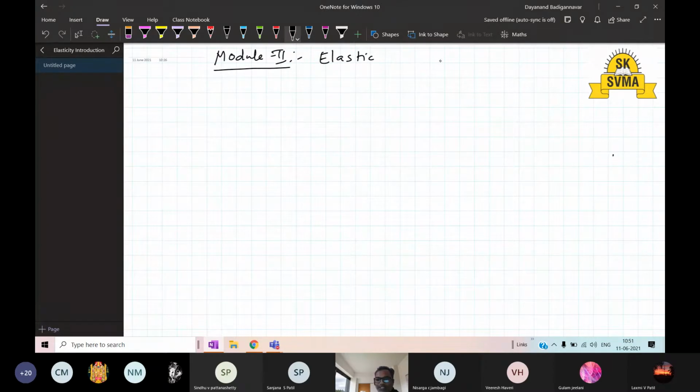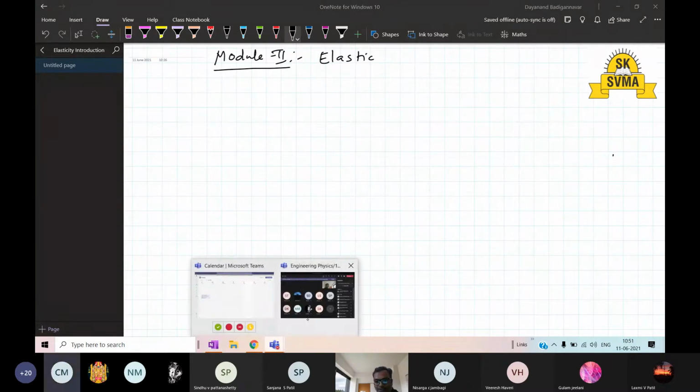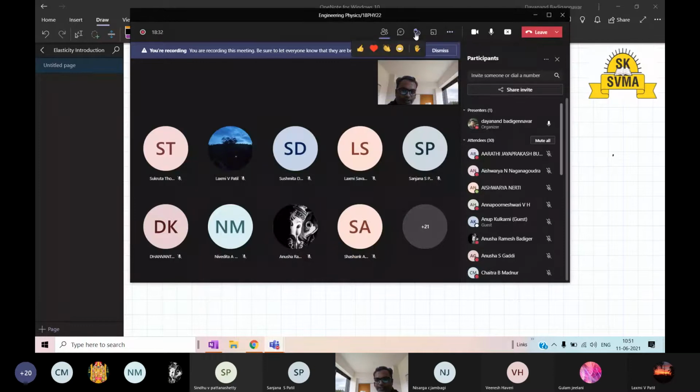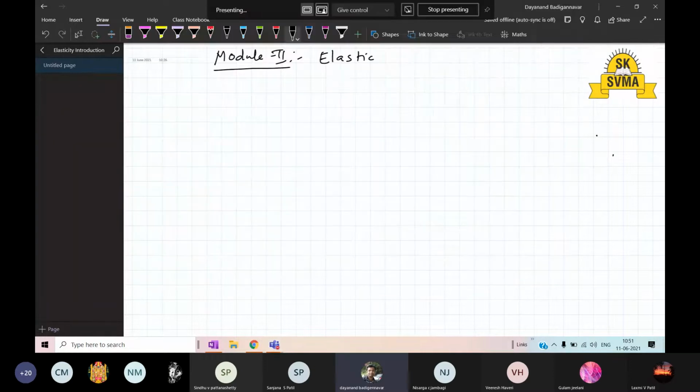Now, is the screen visible, students? Yes, sir. Okay, just a minute. So the elasticity chapter, or module number 2, is also a very lengthy chapter and very interesting as well. This chapter is very important for an engineering student, from the perspective of the materials. So this is the chapter that we will be beginning, elasticity, module number 2.